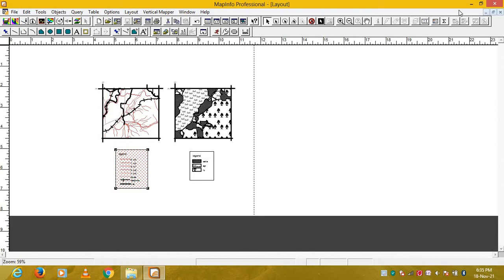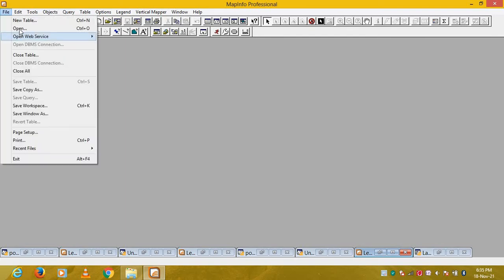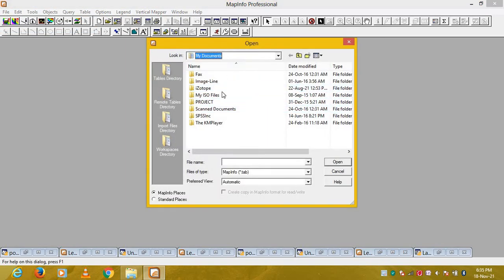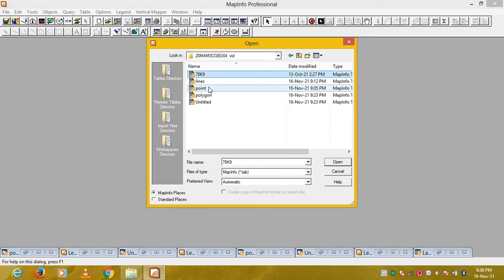Okay, now we are going to do the scale, because we have to keep a scale over here. So you just minimize this one, go to file, open, and open a new topo sheet. All right, this is my topo sheet, and you just give new mapper. Right, new mapper, you just open it.